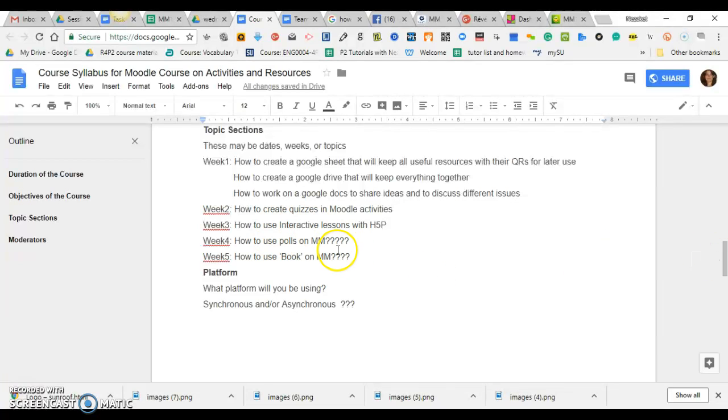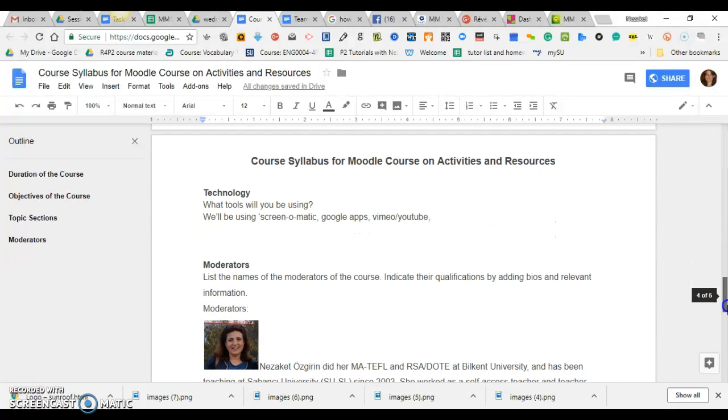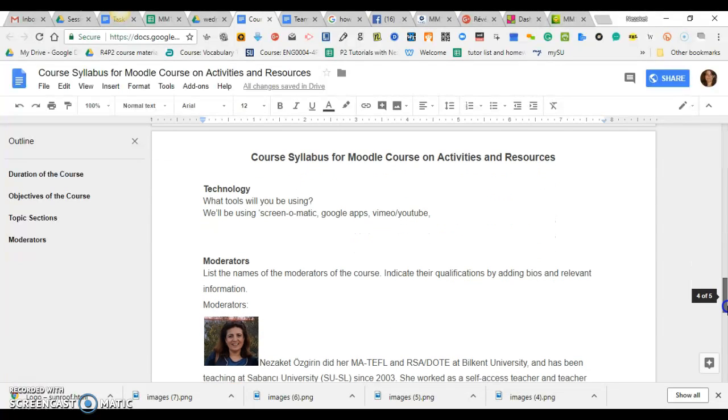So we have lots of questions here. The platform, what platform will you be using? Shall I say both? Maybe I can say both. Okay. And let's again see our team members' opinions on this. And what else is there? Yeah. Course syllabus for Moodle course on activities and resources.